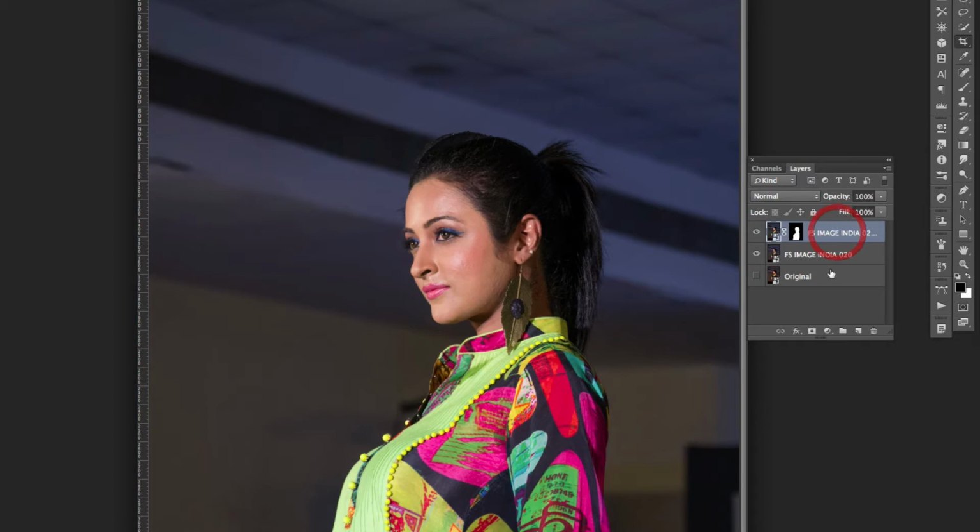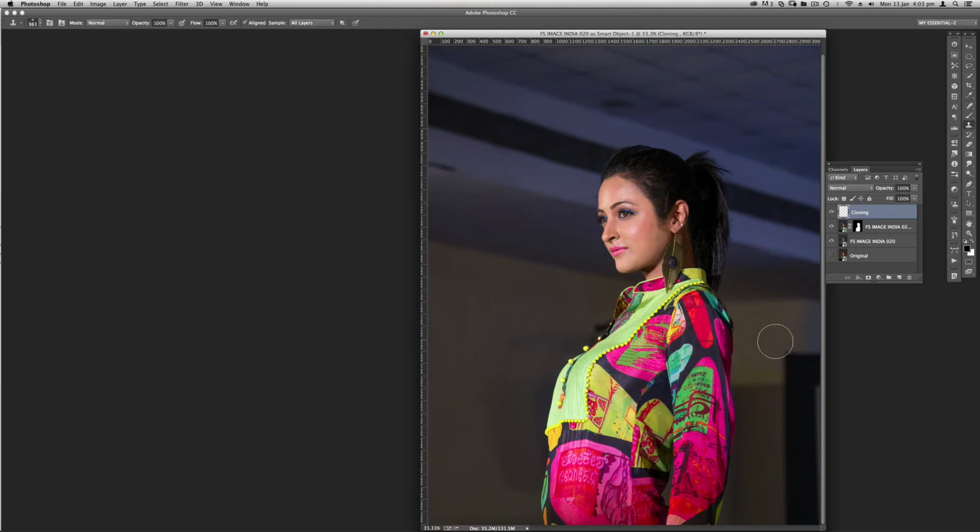Then I will create a new blank layer at the top and I will call it cloning. I will select the cloning tool, shortcut is S for cloning. Make sure that opacity is 100% and soft brush, and then select from there and click it and let it go. Okay, I think that's a little better than before.